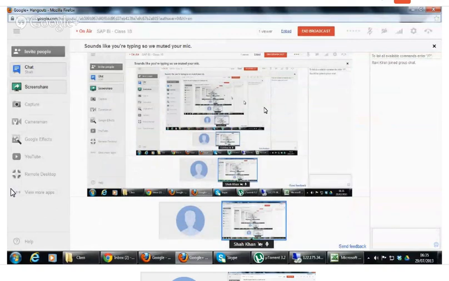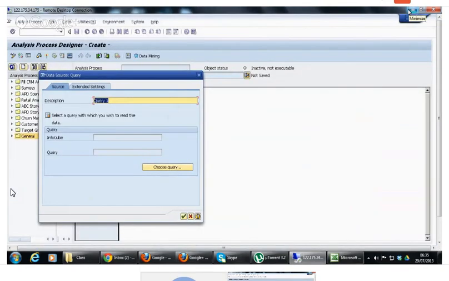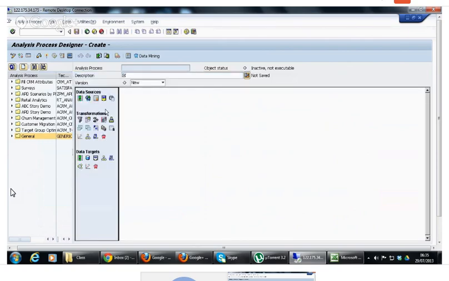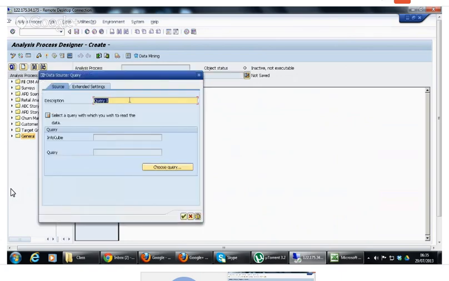So we went to the ARC and the transactions, and in the general tab, right click and created a new one. And in APD we have data sources. In data sources we have queries. So we directly drag and drop the query and we have to do the description.